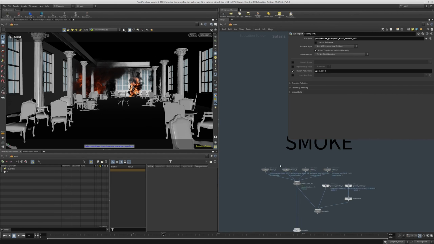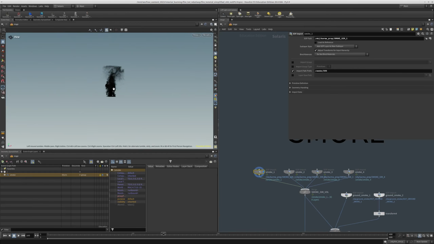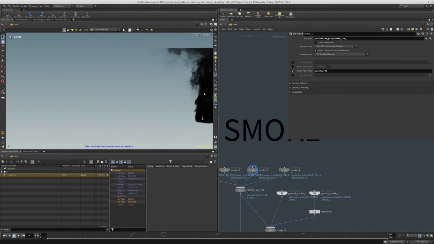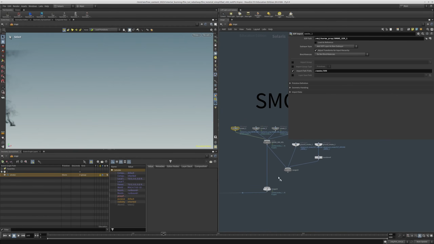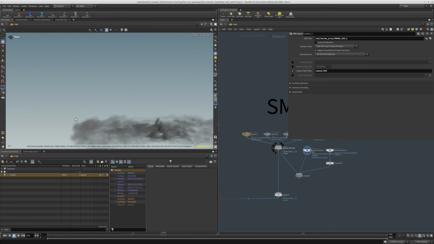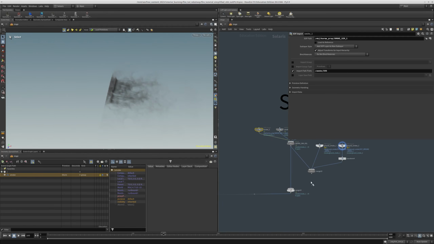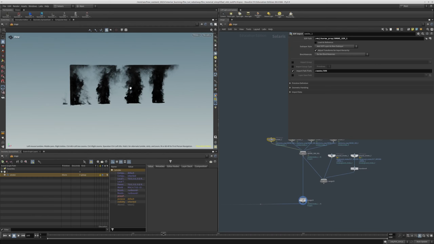And what I have here is the smoke. So let's take a look at that. I have smoke being emitted from each fire, and I'm just combining all of them. I also have two extra elements on the floor, but I didn't include that in this render. So this is all the smoke.